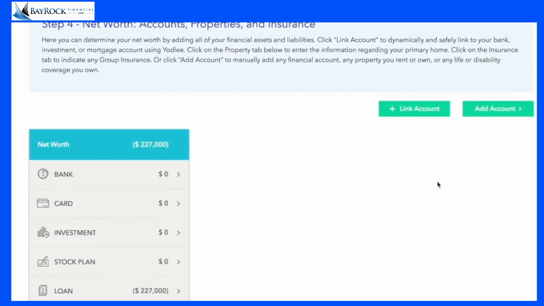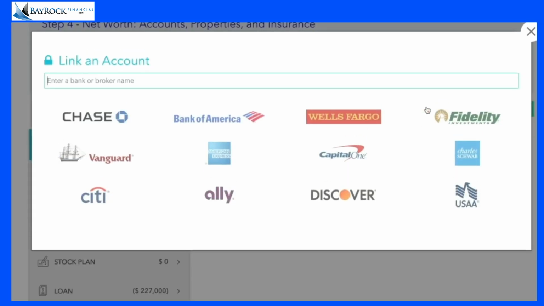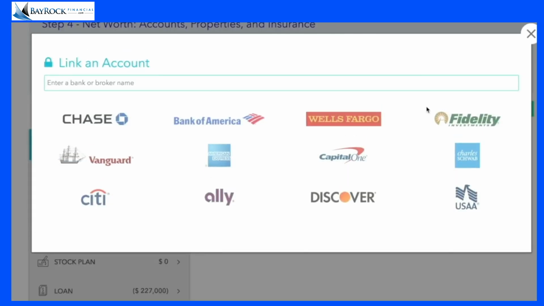So you'll want to start by clicking this Link Account button. Linking accounts is fantastic. It allows you to tie all your financial institutions to your portal, giving you a comprehensive dashboard to visually display your entire financial world.